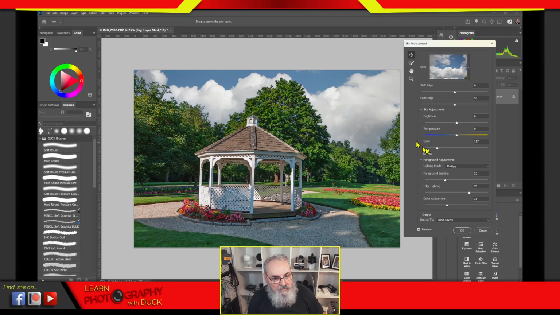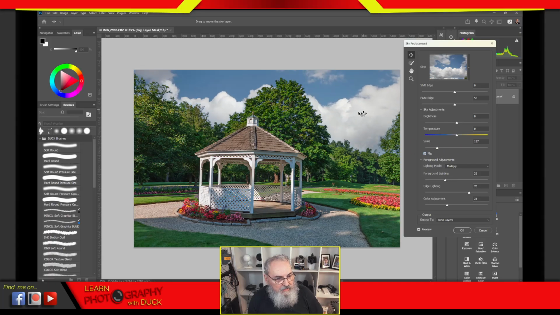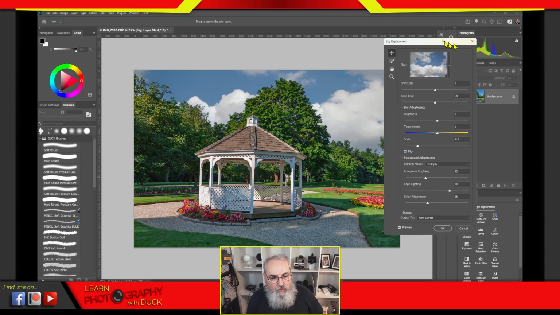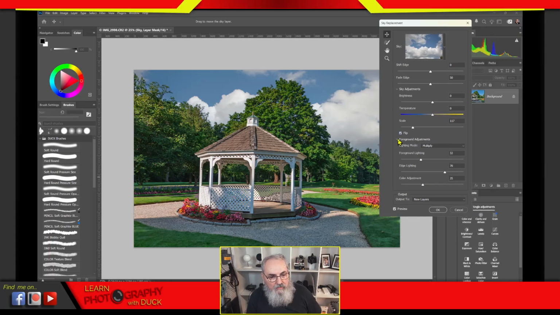Scale, shift. We can flip things around. There we go. Then we have foreground adjustment.